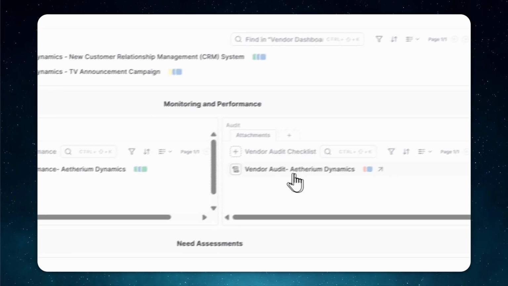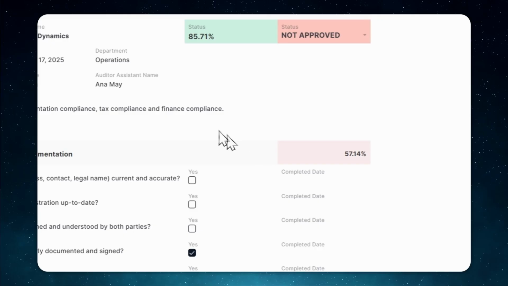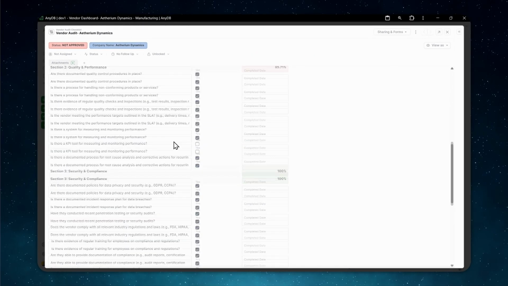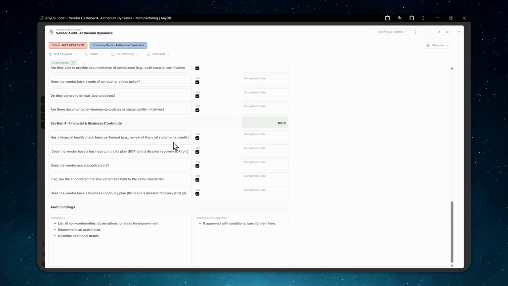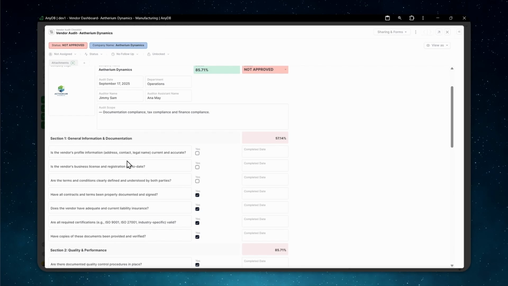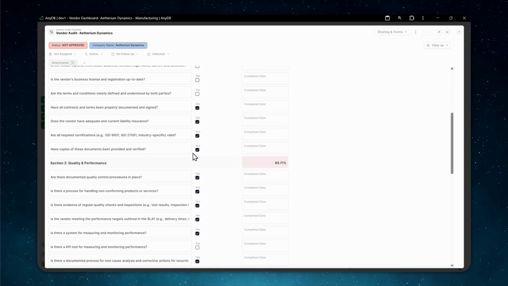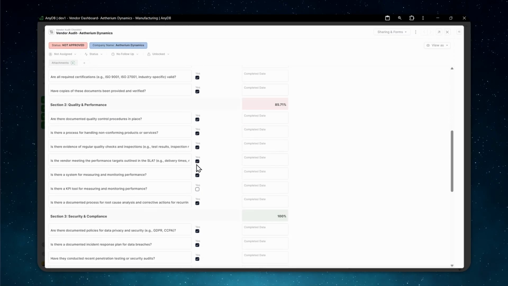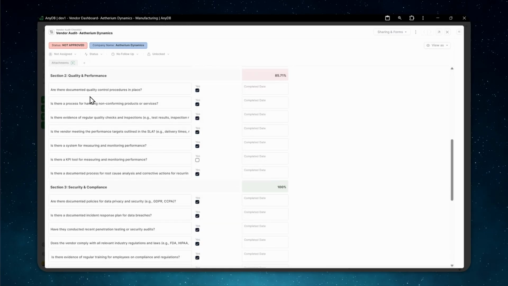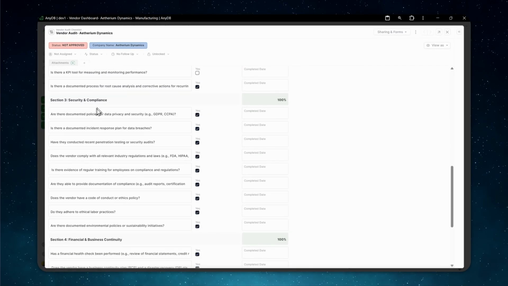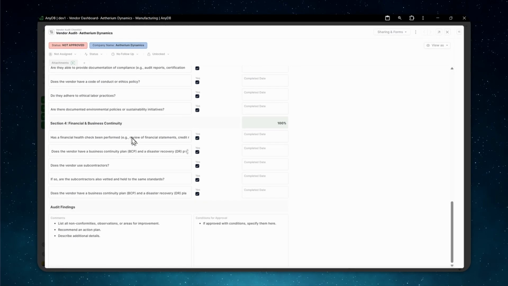Now the other item is the vendor audit checklist, which means that here is an auditing action by itself. So for example, if you need to know if the vendor profile information is accurate, then this is the list that will guide you in order to make sure that all these things are correctly set. Quality and performance: are there documented quality control procedures in place? So there are standard operating procedures and so on. Security and compliance, financial, business continuity.